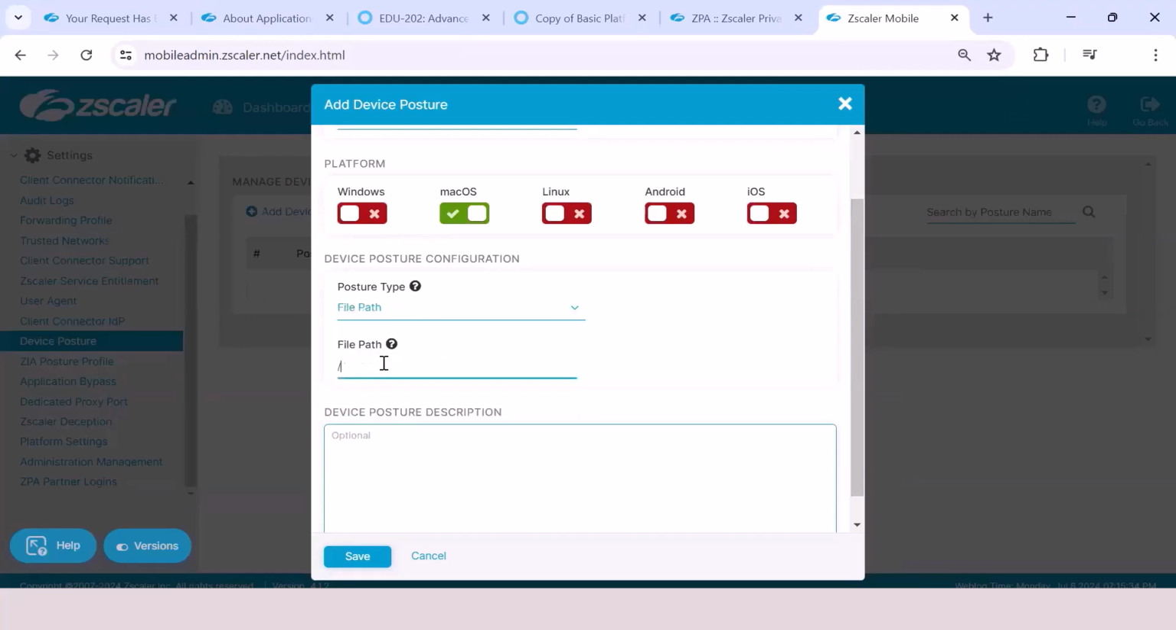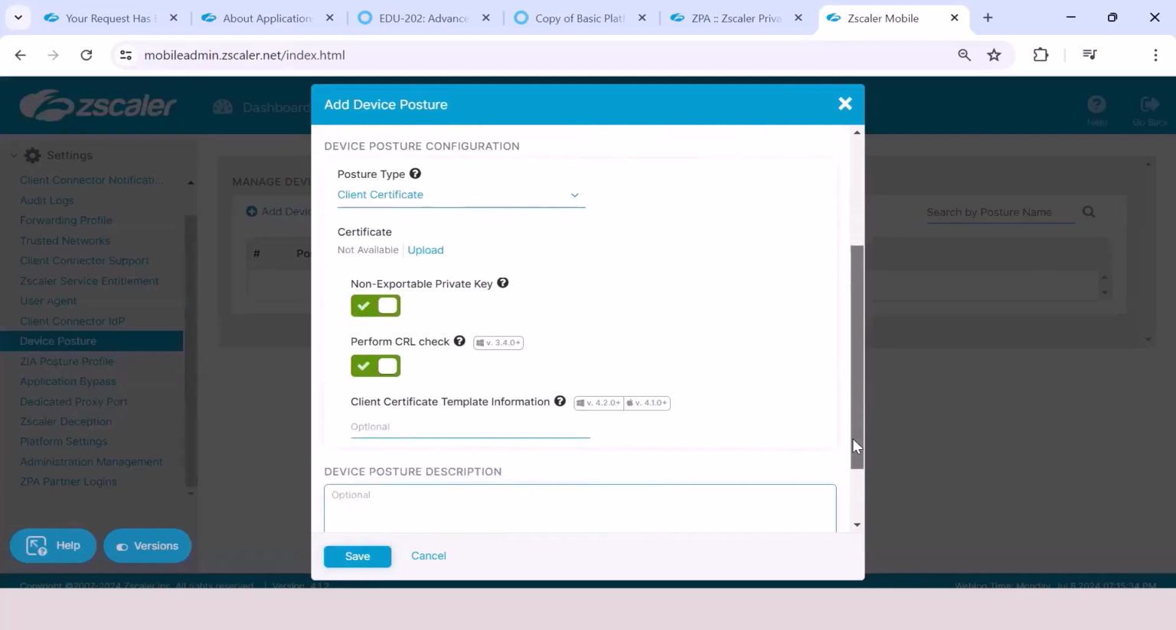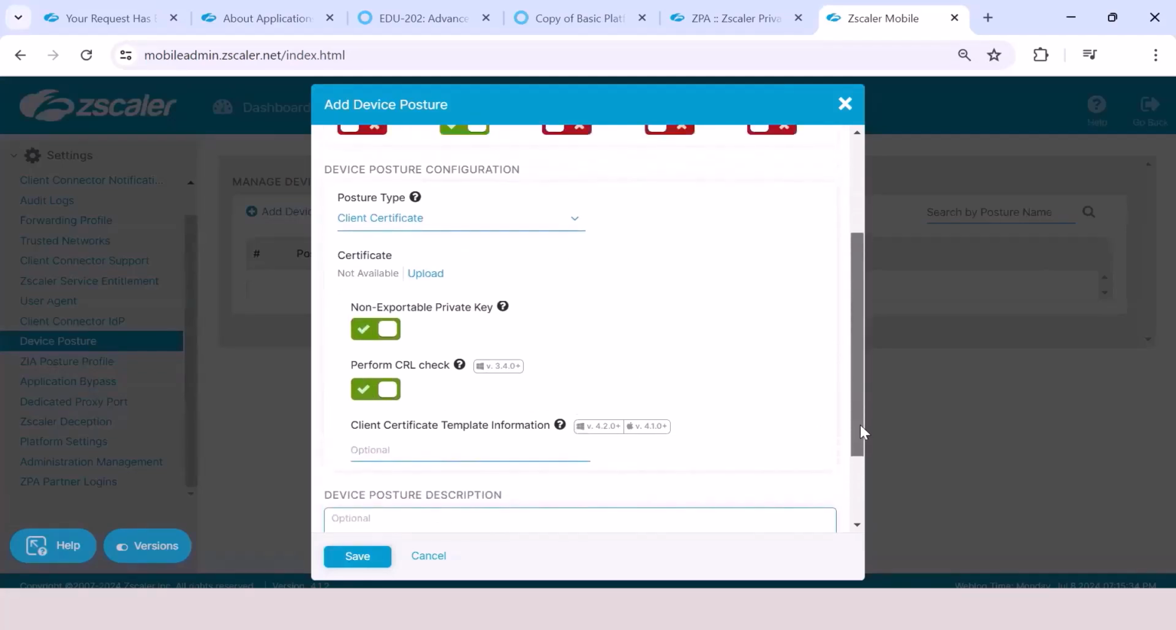A file path. I'm looking for /opt/zscaler/var/file.txt, for example, on my Mac. Does this file exist on the machine? Client certificate is an extension of the certificate trust, and it's saying, is there a client certificate on the machine? Is it issued by a specific CA? So I upload the certificate authority here, and is there a certificate which is issued by that certificate authority?